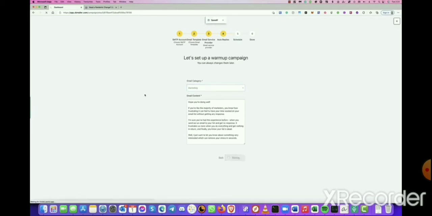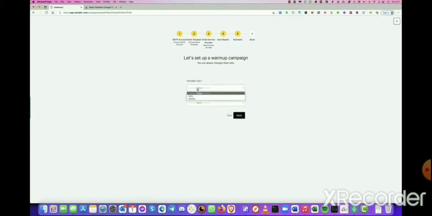Now when you click on next, it will give you a schedule. How often do you want to send it? Daily, weekly? If you say daily, you don't want to send it more than 5 times. So 5 would be the maximum. If you send anything more, it's overkill. So you choose 5. This will actually run for 5 days. And then you click on next, and it will send that warm-up campaign out.